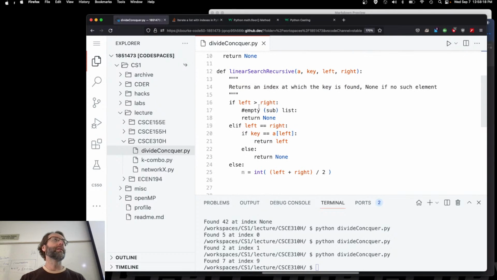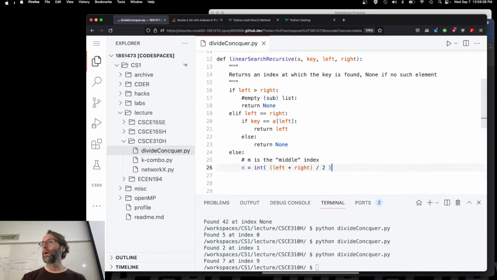Arguably that's simpler, so great, right? M is now the middle index. M is the middle index with a favorability to the left, right? Because if it's 11 divided by 2, 5.5, it ends up being the left. Right? Now let's make our recursive calls. Search the left half and search the right half.